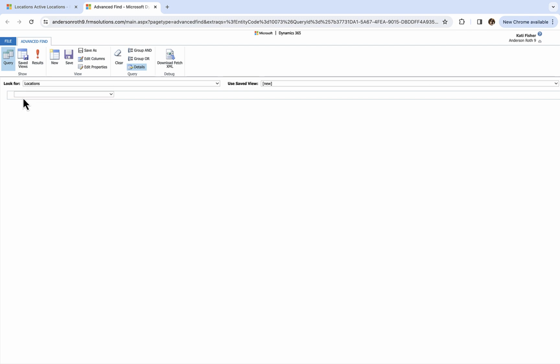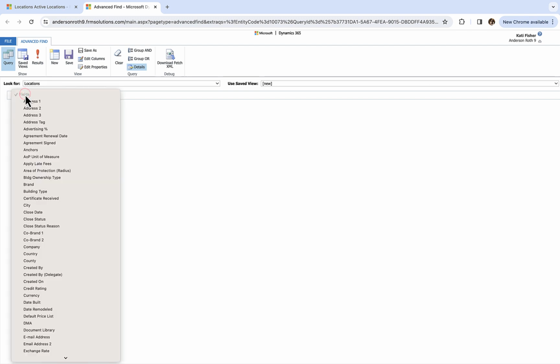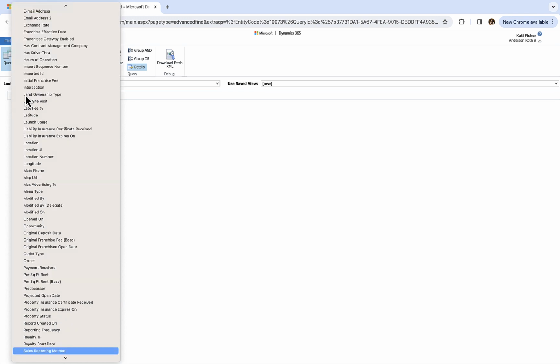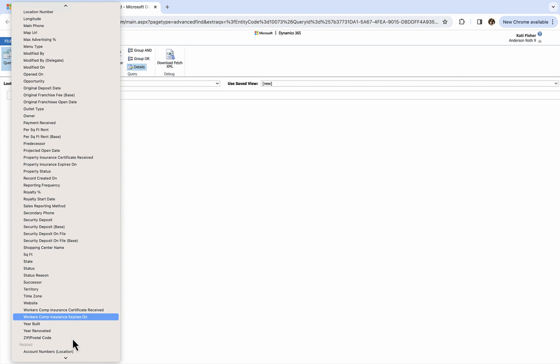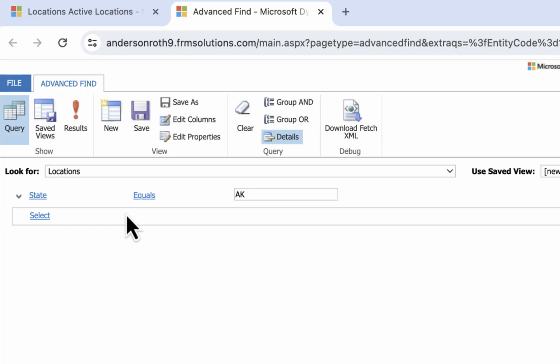Like I mentioned earlier, my objective is to narrow down all active location data to find only those locations that are relevant to my tasks. Today, I'd like to only view locations that are in Alaska. So to start, I'm going to select Look for Locations, followed by clicking that left drop-down item and selecting the state field. Now let's pause and zoom in for a closer look. As you can see, I've selected state and I want to look only at Alaska. So I've selected state equals AK.